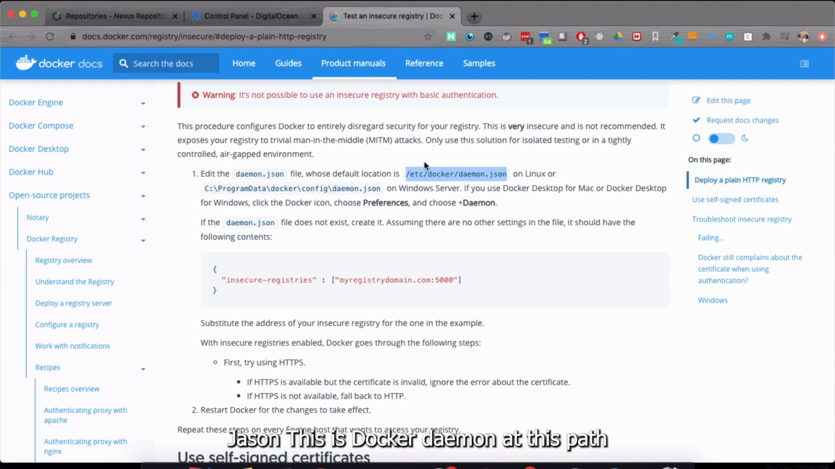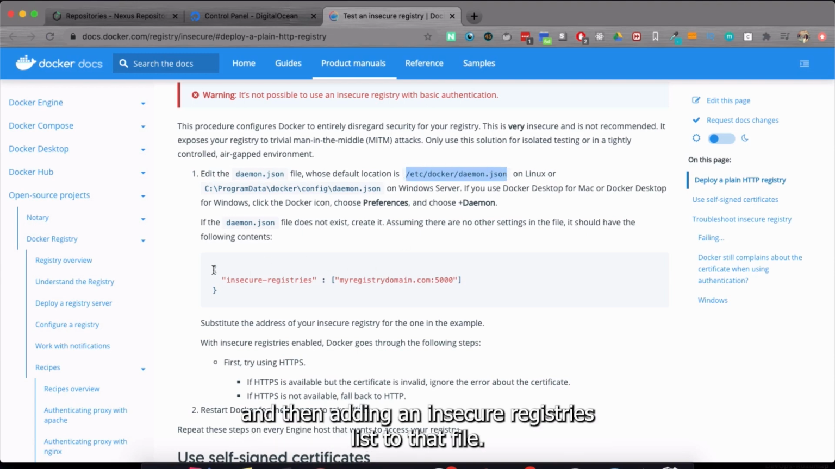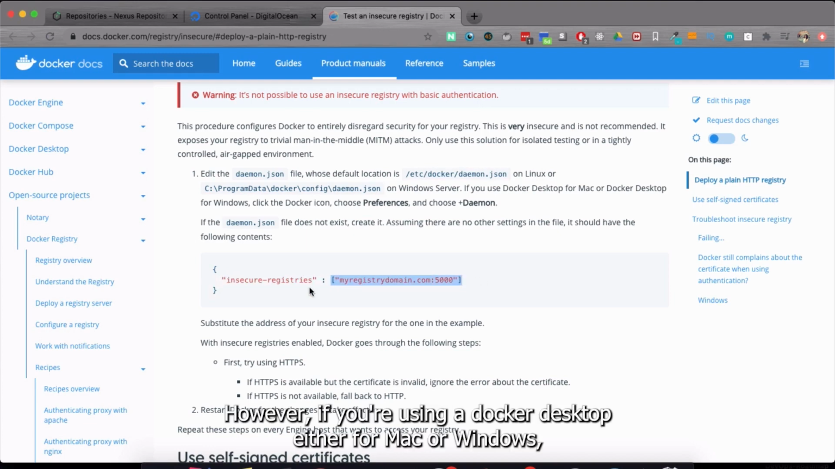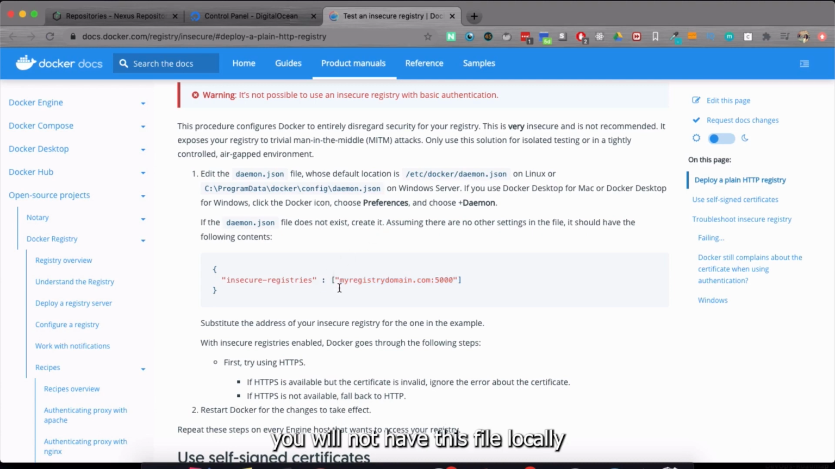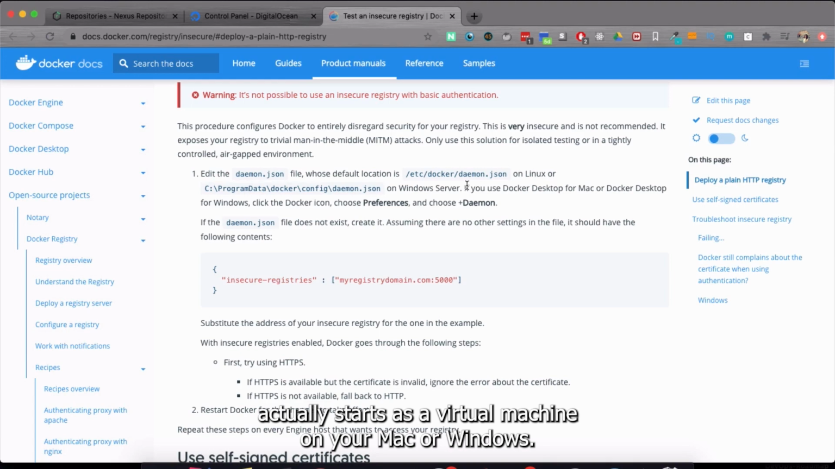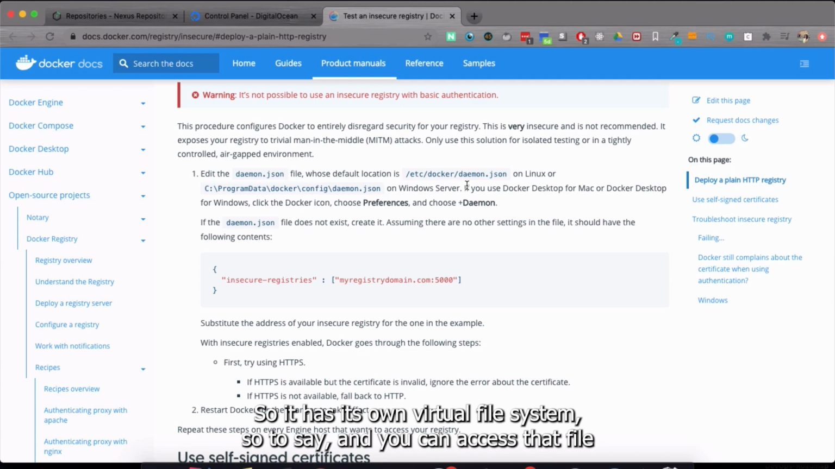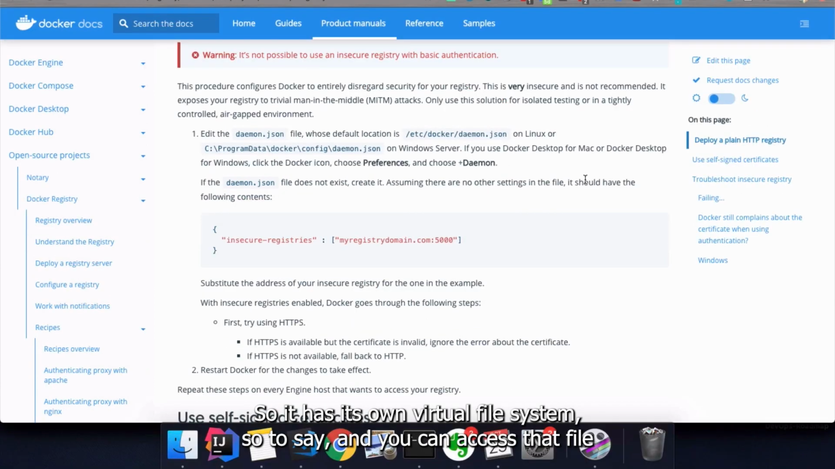This is the Docker daemon at this path, and then adding an insecure registries list to that file. However, if you're using Docker Desktop, either for Mac or Windows, you will not have this file locally at any path, because Docker Desktop actually starts as a virtual machine on your Mac or Windows. So it has its own virtual file system, so to say. And you can access that virtual file system of Docker Desktop. However, it's a little bit more complicated, and we're gonna do it the easy way.